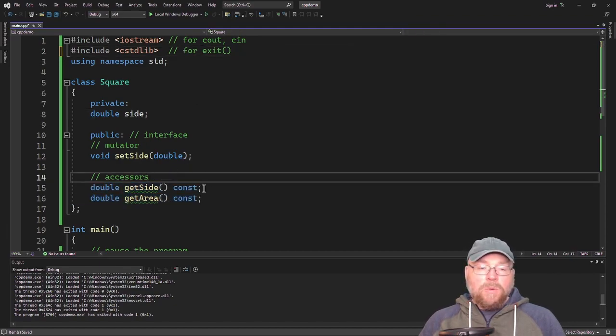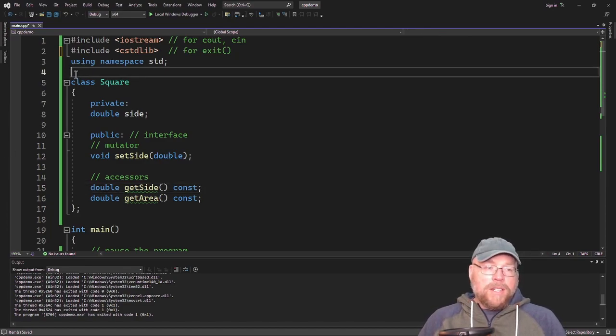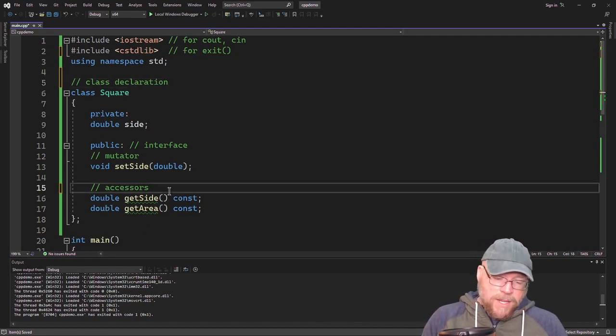Now, as it turns out, for our two accessors, they're going to be really simple functions. So because of that, we're going to go ahead and declare them as inline functions. Now, we don't need to do any kind of keyword. There's no inline keyword that we need to use here. To declare them inline, all we have to do is declare them within the class declaration. So if we place the entire function definition inside the class declaration, then that function is going to be inline, right? So these are going to be inline.